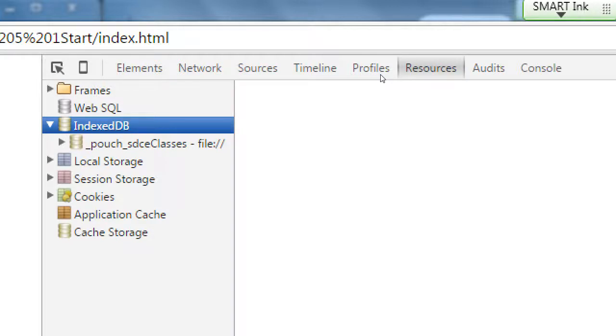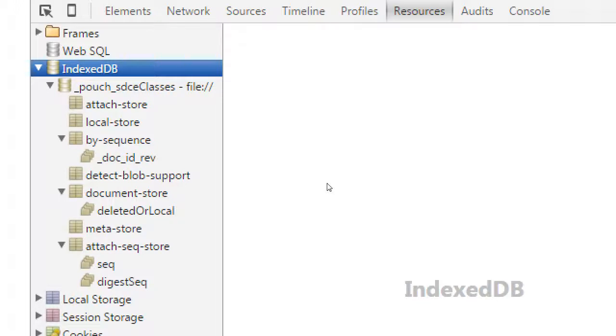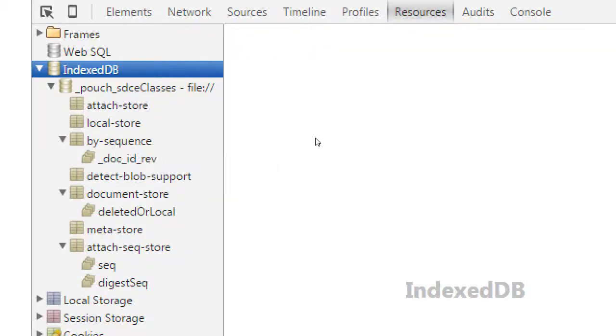Then the name that we put, we had new PouchDB SDCE classes. There it is. But it always has a preface of underscore pouch. Open that triangle there. Here's other ways to actually see the data in the database. The console output just told us, okay, we've got a database. It doesn't have any documents. Let's say we had 10, and we have 10 updates. But this doesn't show you what's in the database. Resources, and here are different ways to see what's actually in the database.